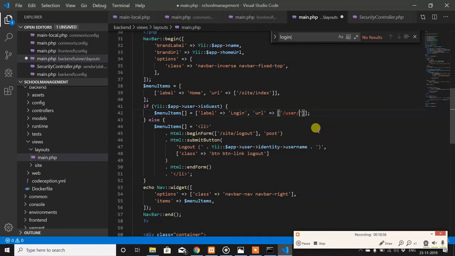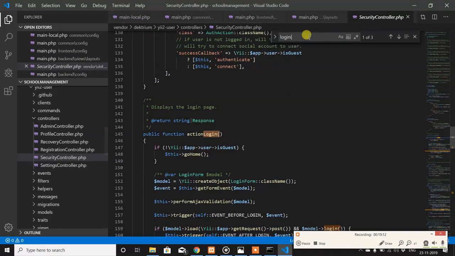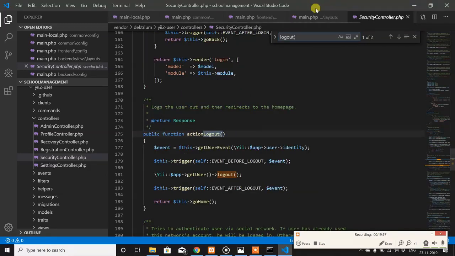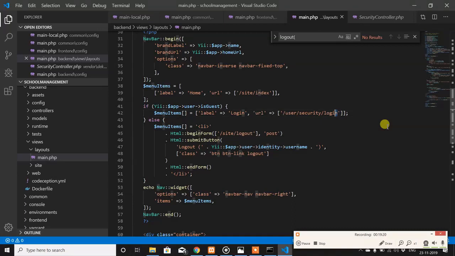So the simple is what? User, the path of user, and then controller name, then the action name. Okay, let me see. Does it have the logout function? Yes. Same needs to be given with logout. Yes. Both are from the same controller. Okay. Let's test it.